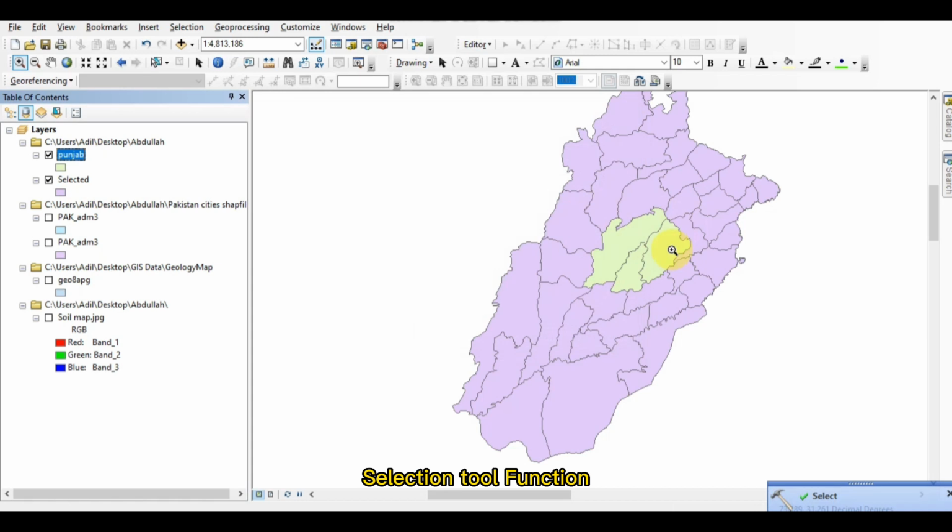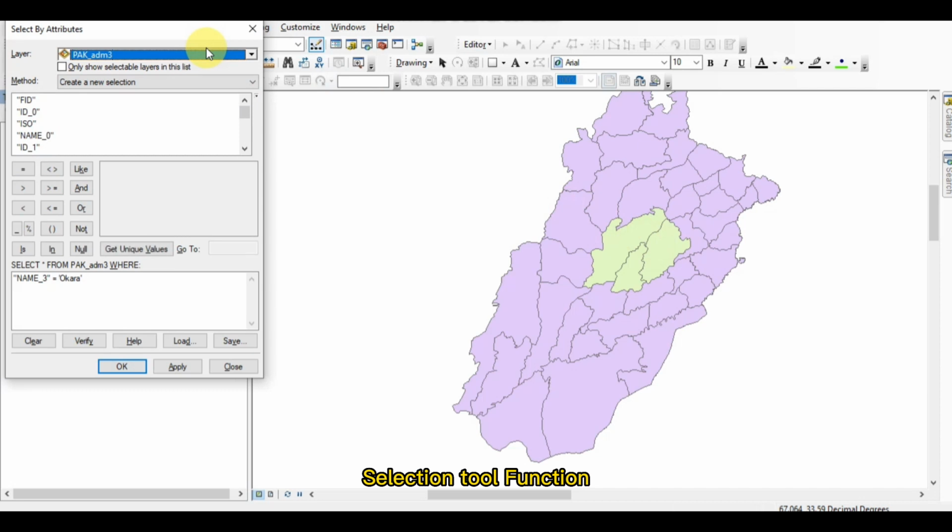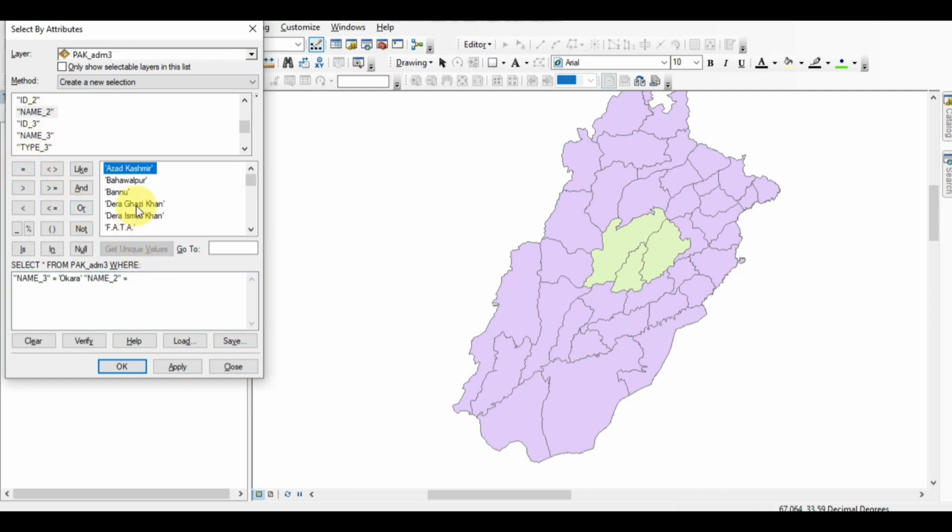Now you are clear about the selection tool. You can also directly select your desired area. Just go to the Selection button and click on Select by Attribute. You just have to write a name and it will be selected automatically. I want to select this name 2 field, press equal to, and get the unique values.